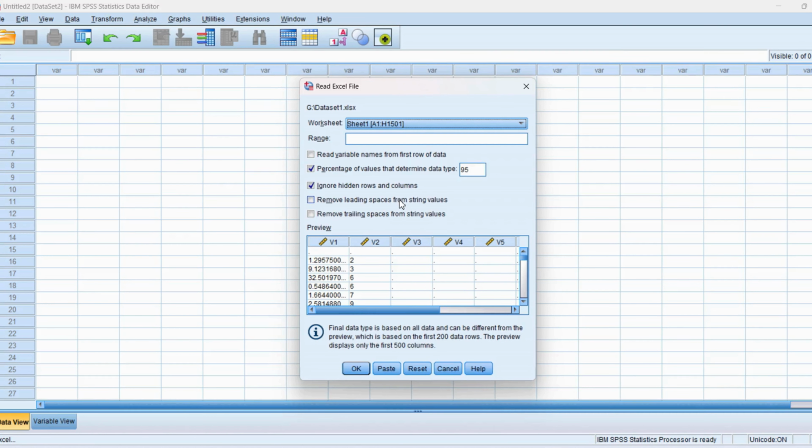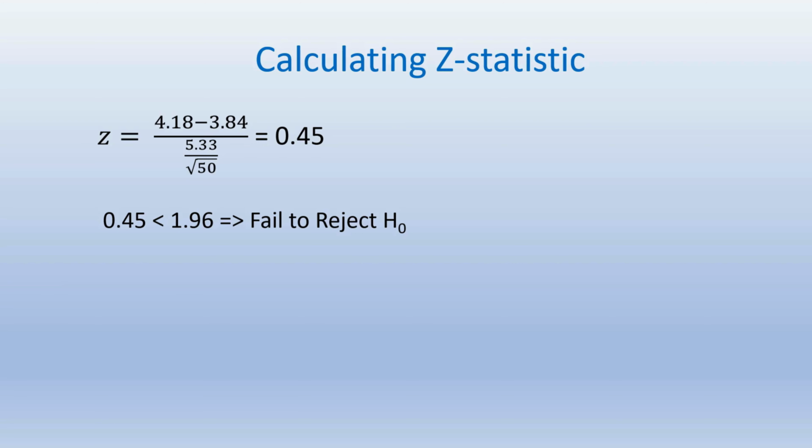We compared this to the two-tailed Z critical value at alpha of 0.05, which is 1.96. And since the absolute value of Z calculated is less than Z critical, we fail to reject the null hypothesis, which means that the average other deaths of a lone applicant is not significantly different from 3.84, which is expected since we drew this sample from the given population.